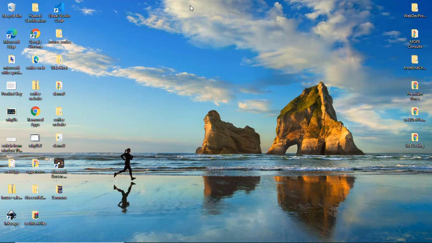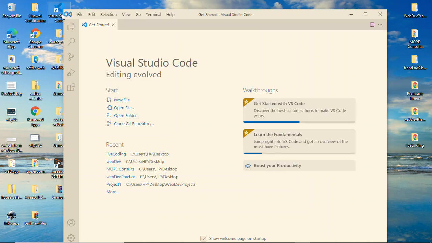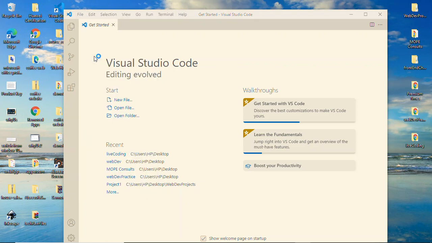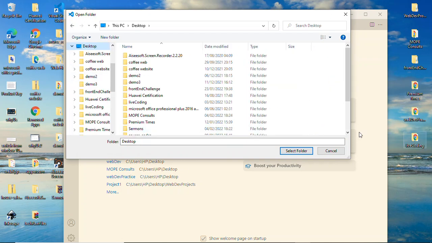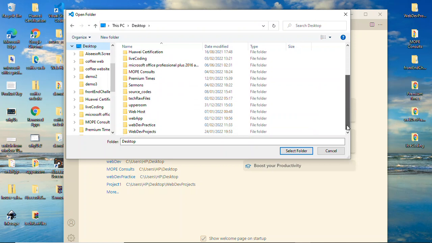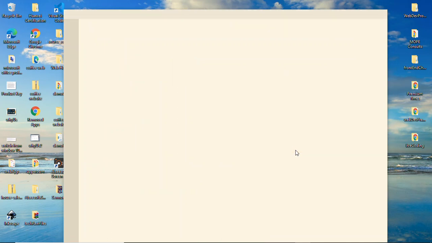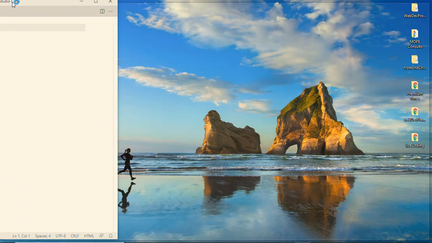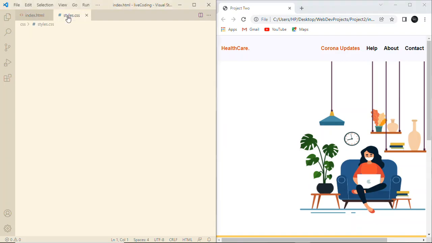All right, so let's go over to VS Code. All right, so it's loading. All right, great. So I'm going to open up a folder. I'm going to open up the folder right now, on my desktop, as you can see right here. So I'm coming here to live coding. So I'll open that up right now. All right, here we go. So we have this blank HTML here, and we have this blank CSS right here.